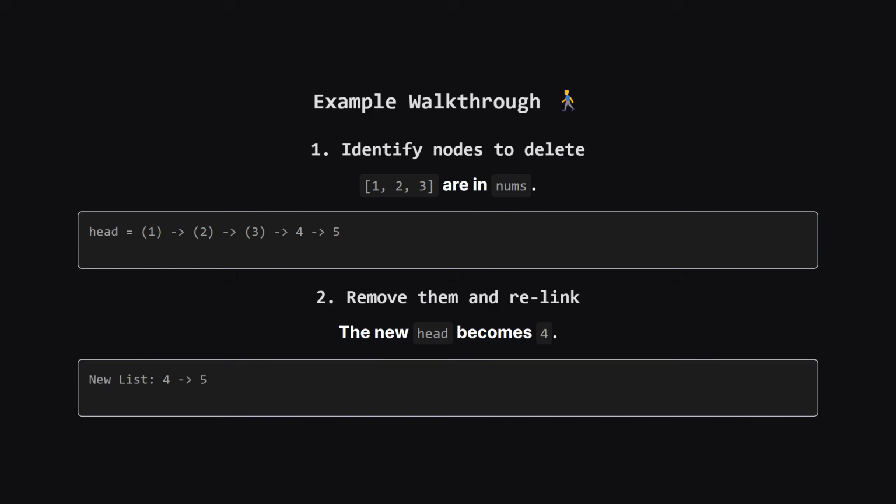The next node is 2. That's also in our list, so it has to go. Same for node 3. Once we remove 1, 2, and 3, the first node we're keeping is 4. This means our new head of the list is now the node with the value 4. After that, we keep the node 5. The final result is a list containing just 4 pointing to 5.